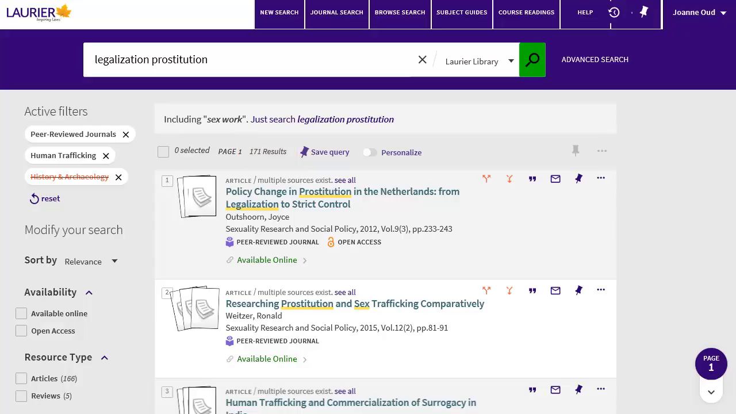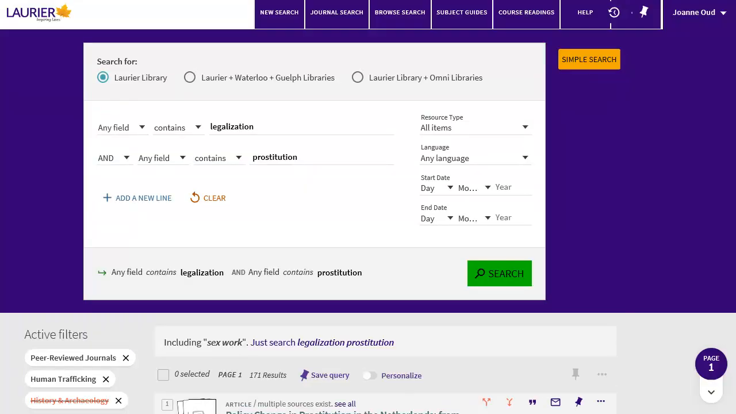For more precise searching, use the Advanced Search. Click on Advanced Search beside the search box at the top of the page. It is helpful to keep different search concepts on different lines, so I'll type legalization in the first box and prostitution in the second box. I can specify which resource type, language, or date range I want.